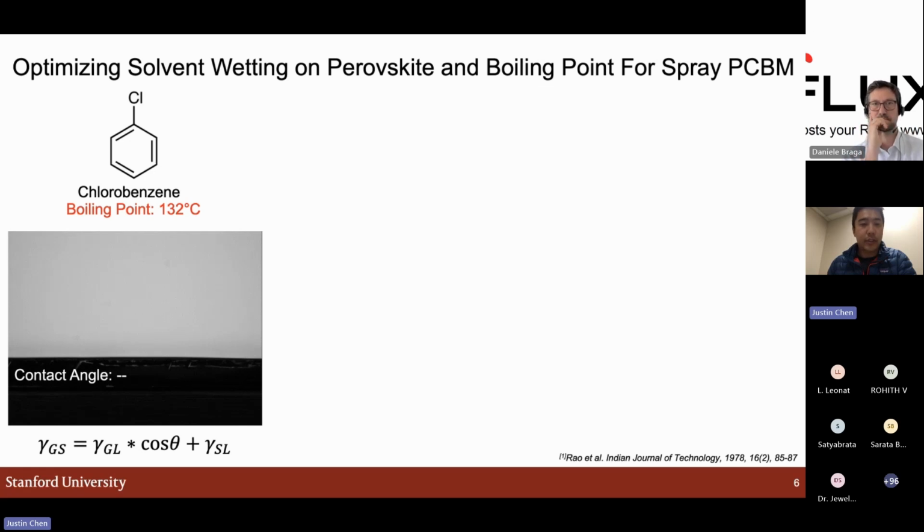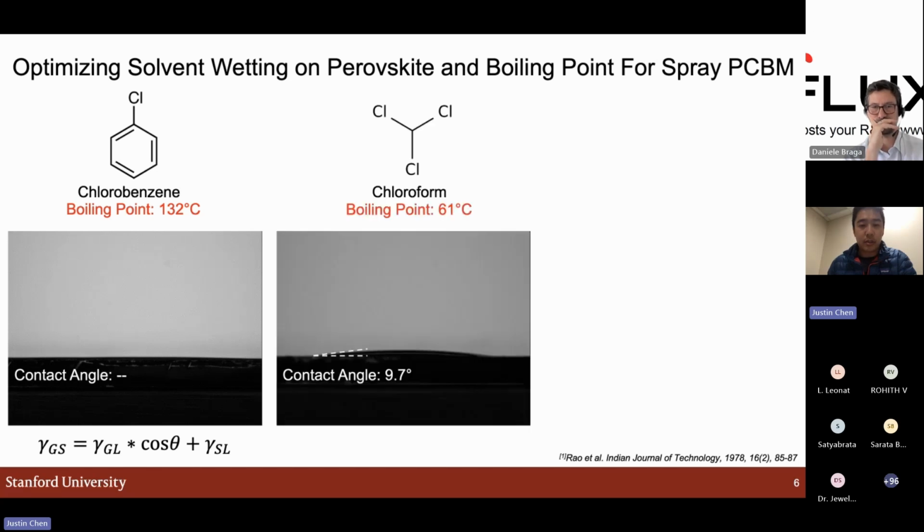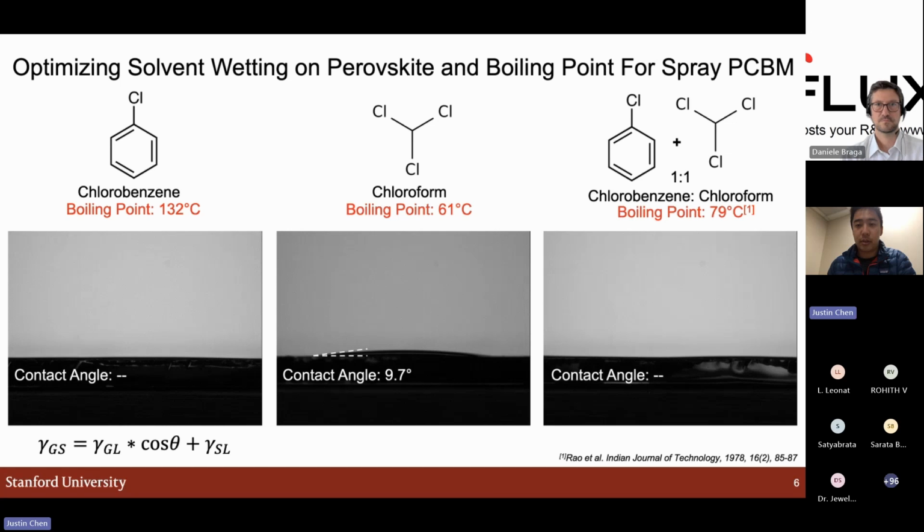On the other hand, if you look at chloroform, which is also another potential solvent, the boiling point is much lower. However, there is some small contact angle observed, and while this might not seem to be a very large contact angle, when you are spraying very tiny droplets, these effects can be magnified, and you are unable to form a continuous wet film. And so our simple solution was to just combine this into a one-to-one combination. The wetting is still very good, as well as you get a reduced boiling point.